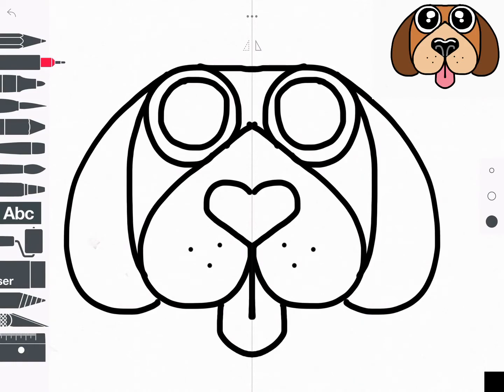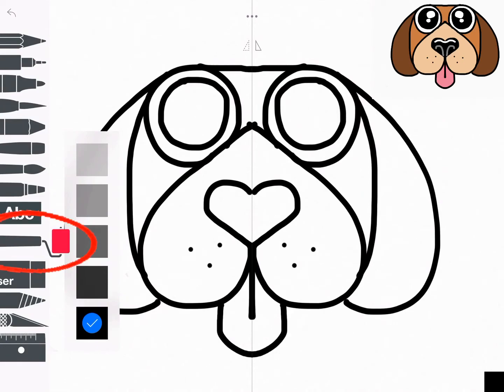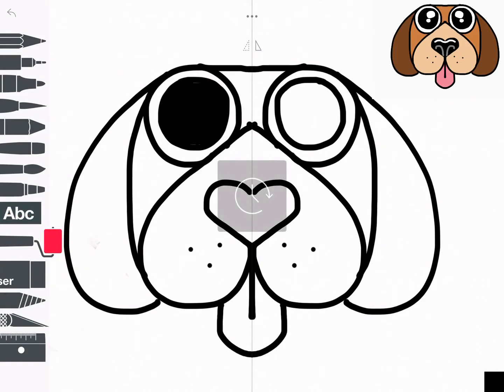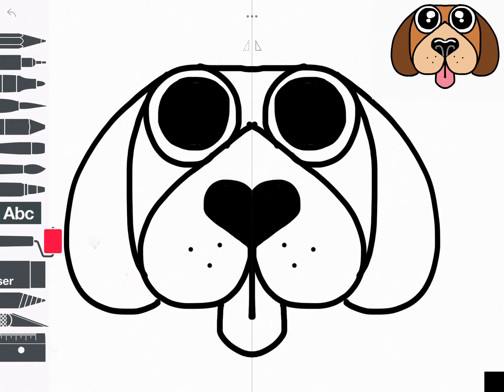Now we're using the paint roller tool. The paint roller tool will allow you to tap and fill in a shape full of color. I'm still on black ink, and I'm going to tap inside the eyes and inside the nose to fill them in black. Coloring in the rest of the dog is completely up to you. I'm using browns or different shades of brown to color in my dog, but your dog could be all pink, all purple, it does not matter.